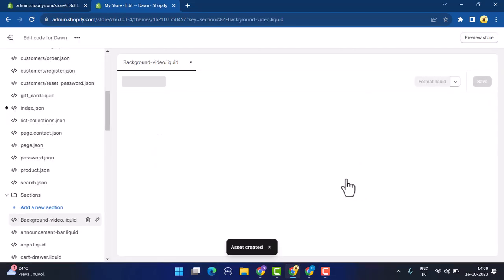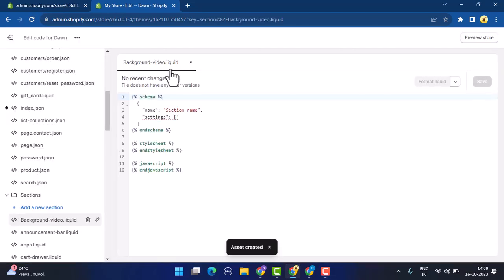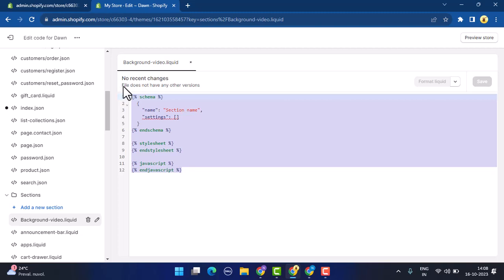Once the section has been created, you can see the code appears. Here you'll need to copy the code first of all. Now you need to select this particular code and then replace it with the other one. Now remove the code that is present right over here.